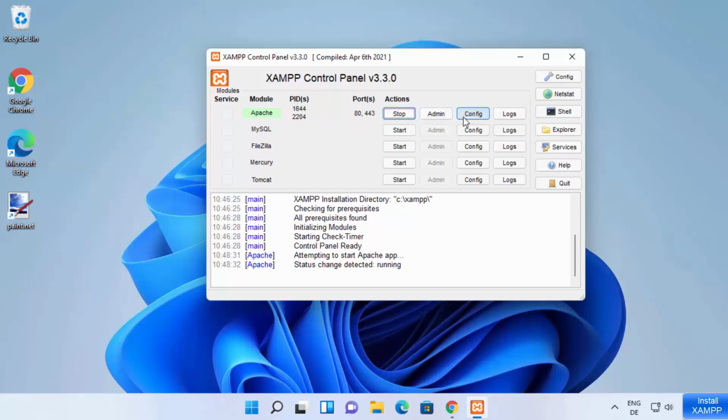You can also see the config and logs, which I'm going to cover a little bit later. You will also see these ports. So these are the default ports on which the Apache server starts. So if by chance these ports are not free on your Windows 11 operating system, then your Apache server is going to show the error. And I'm also going to show you how you can solve that error. But first of all, our Apache server is running on port 80.